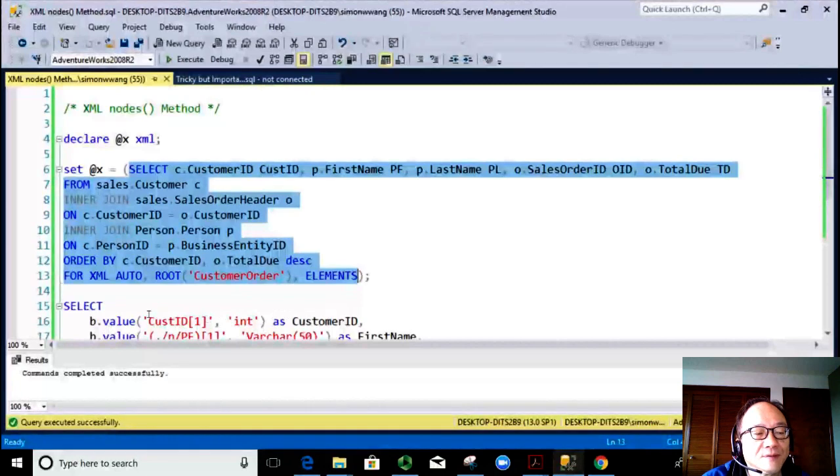We use FOR XML AUTO to create the XML structure. An XML structure needs a root element. We use the ROOT directive to create the root element. We name our root element CustomerOrder. We use the element-centric XML format.